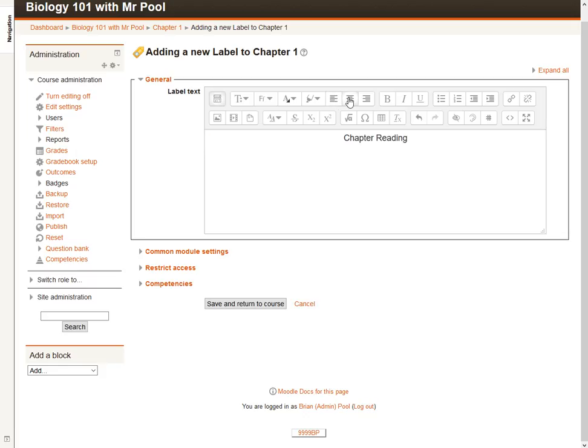Do I want this centered, left, right, justified? I could do that. And then I have standard bold, italics, and underline buttons if I want to really have it highlighted. The other buttons down here are standard Word.